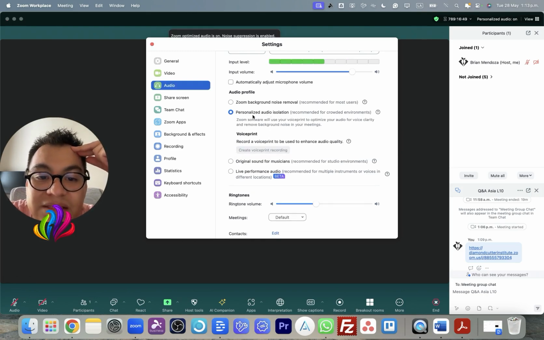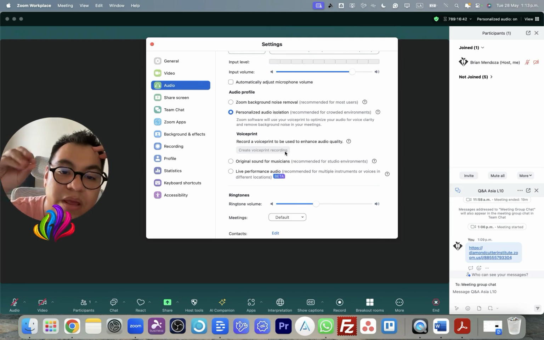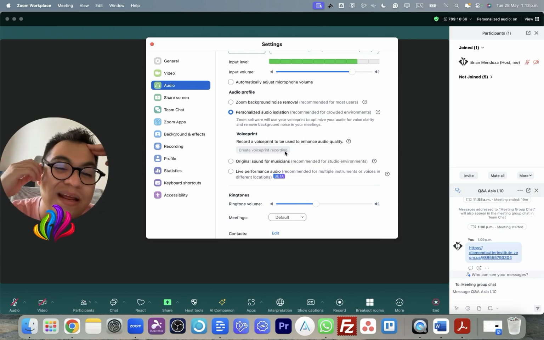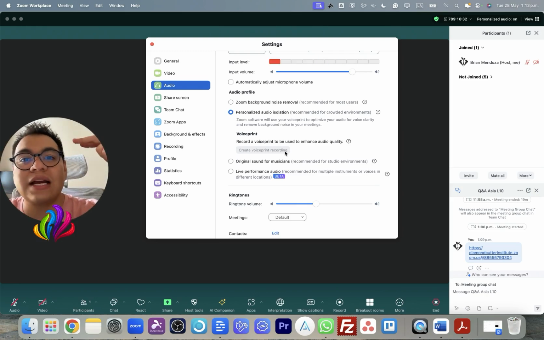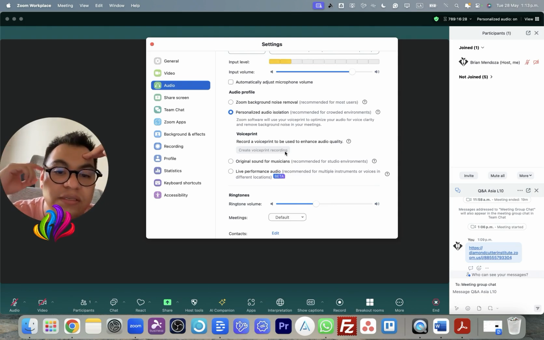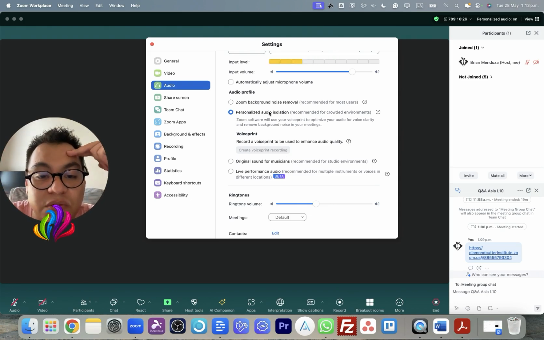Then they have this personalized audio isolation, which is new. Basically, you create a voice print of your own voice, and this helps a lot to improve the noise removal. I don't know if you have noticed sometimes when it's active, some words get lost if the noise in the environment is too loud. So this is supposed to help with that.